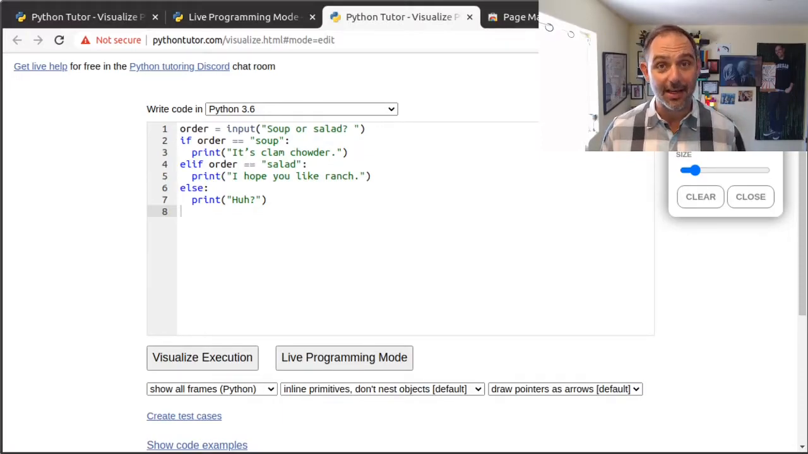If the order was not equal to soup, then execution progresses to line 4. The elif asks another question and says, is the order equal to salad? So if the user types salad, line 5 is going to execute and it's going to say, I hope you like ranch. I don't particularly care for ranch, but I'll eat it. If neither of those conditions are true, execution is going to go to line 6, the else, which matches when nothing else is true, and then the server is going to say, huh? So let's take a look at the execution of this program.